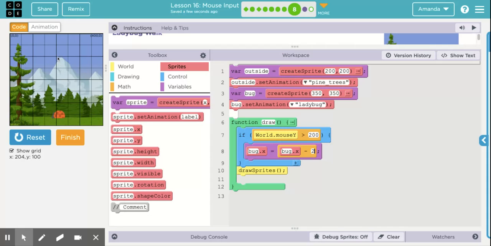Starts to move. Above 200, it stops. Below 200, it moves. Above 200, it stops. Okay? So at this point, hit finish. Hit pause if you need to. And let's move on.